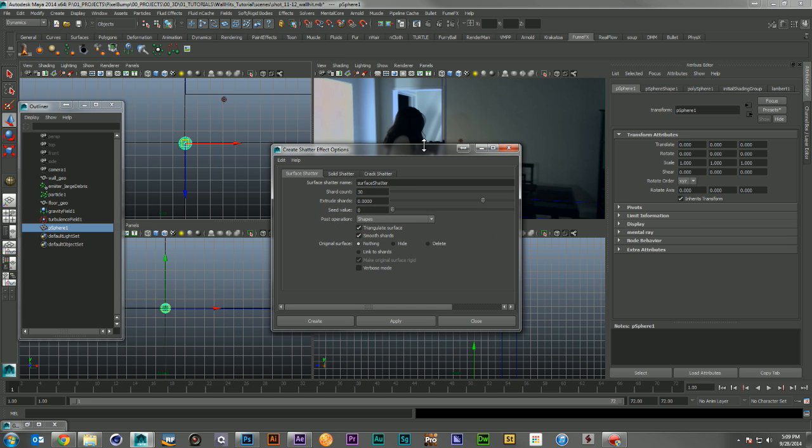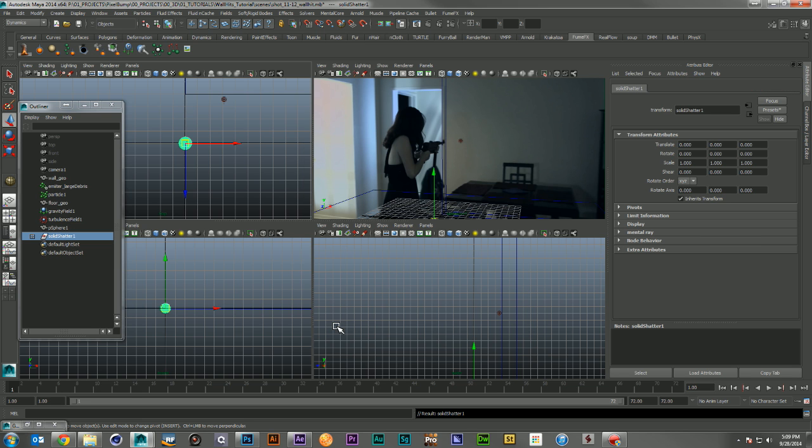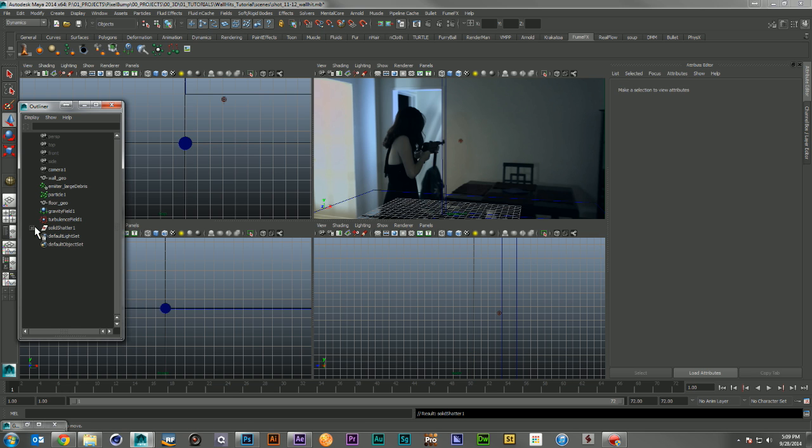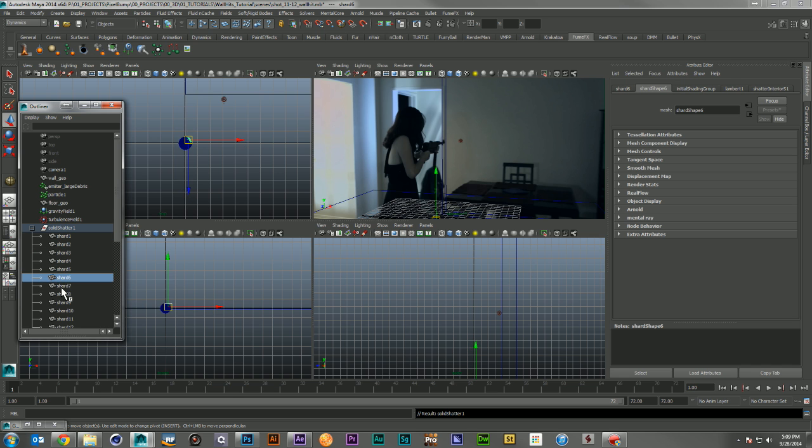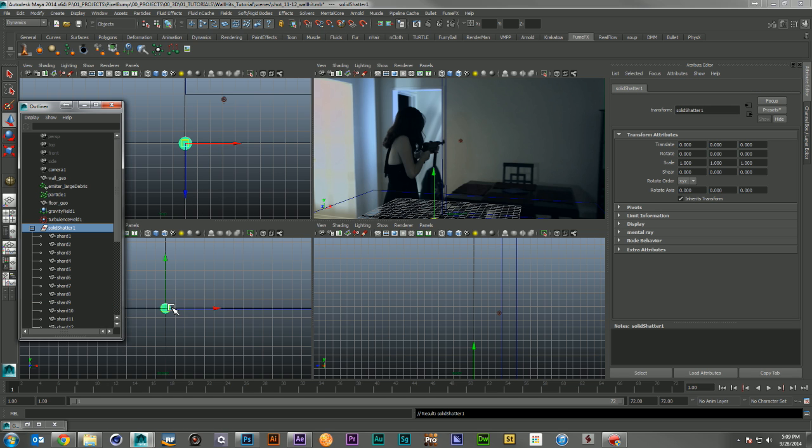which is to come over here to our effects, and we're going to create a shatter. We're going to do a solid shatter, and maybe say 25 shards. And the edge jagginess will go maybe 0.25, and we'll hit create. Okay, so now we've got our original sphere, which we can delete, and now we've got all these little fun pieces.